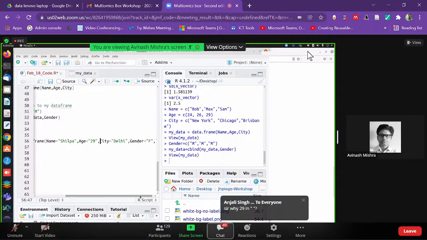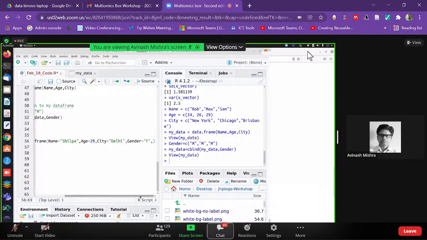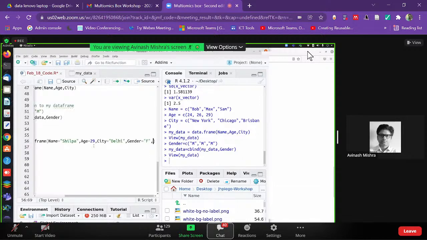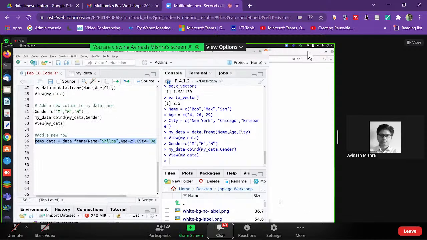Oh, yes, 29 should not be in code. 29 is a number. Okay. Good, Anjali, thanks. Gender, and after gender also we have anything? No. There are 4 things and I have written this. So please use my code so that we all will be on the same page.